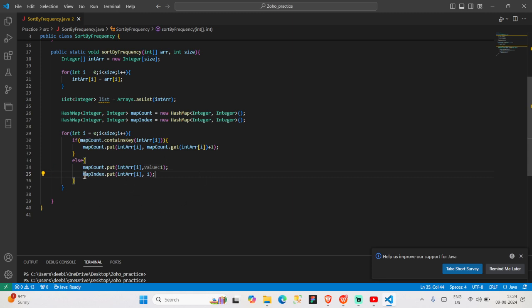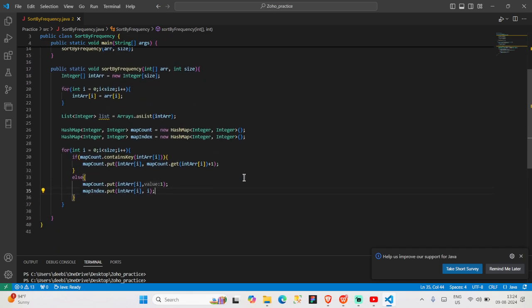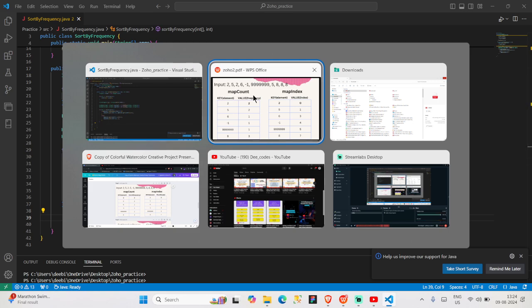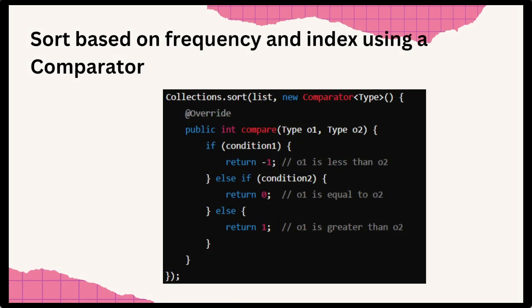If it is already present, if it is not already present, we have done this. So we have populated our hash map successfully, guys. And then we have to perform the sorting. I'm so sorry, sorting. First of all, we already have our frequency in a particular hash map and index in another hash map. So based on this, we have to sort our list.